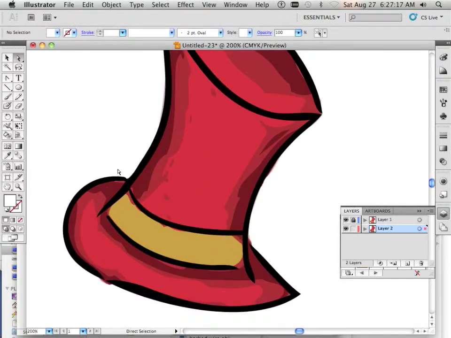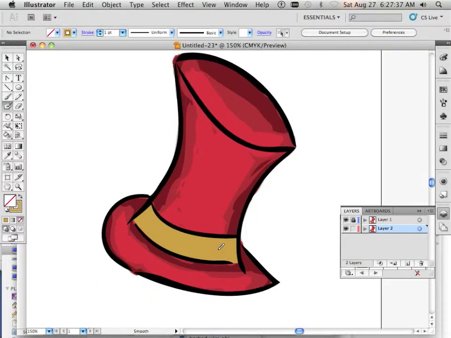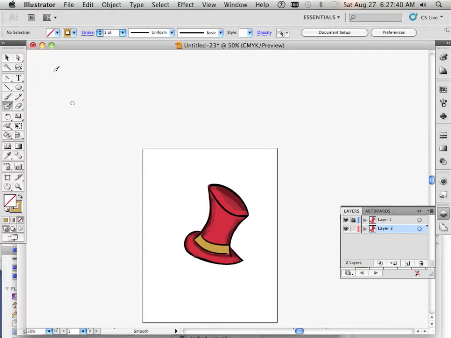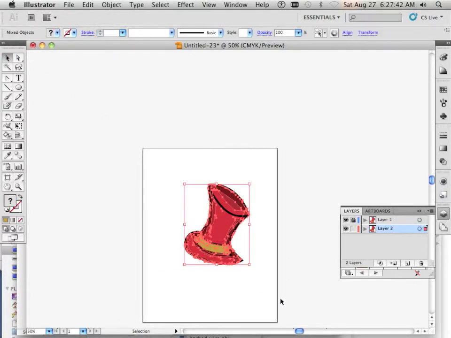I can also repair the color. Let's say this piece right here, this yellow piece, I want to take it and make it so it fills in the entire area. Well, I can quickly do that using the blob tool. All right, so there's my vector hat. Small example.